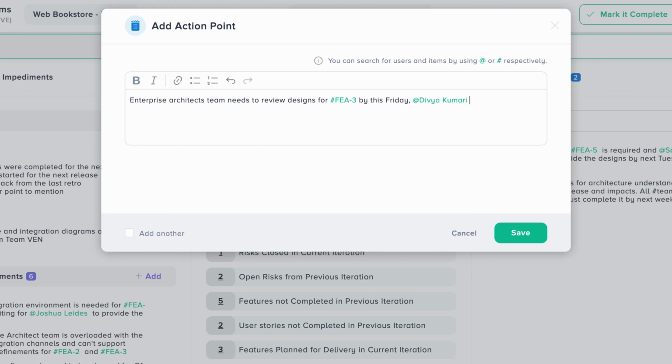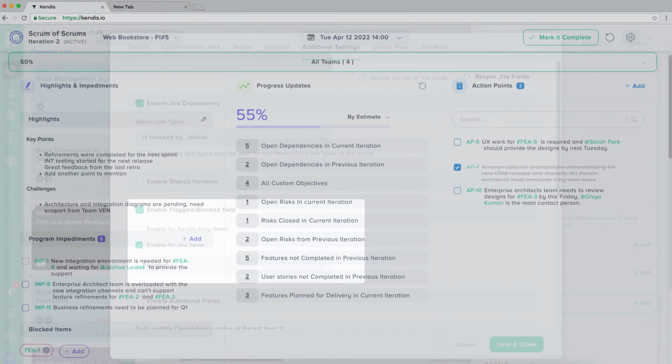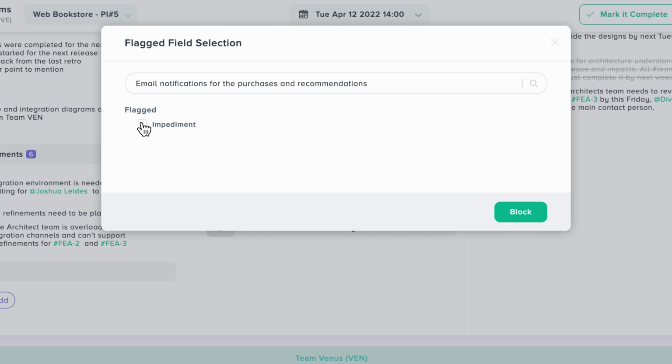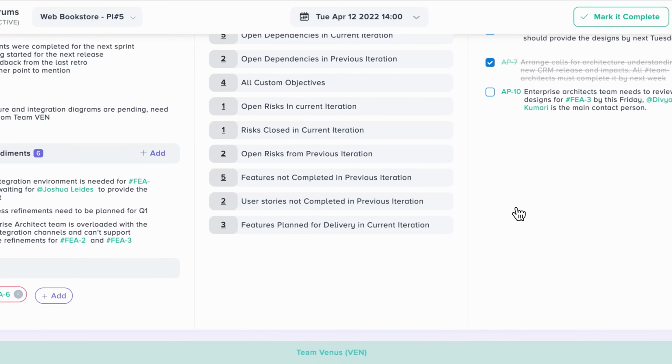Flagged or blocked. In Jira, you are able to flag a feature or user story. Once enabled at Kendis board, the same flag appears on Kendis cards too. To make it easier to understand which stories and features are blocked, Kendis groups them in the relevant areas. You also have an option to add a flag to your cards from this view by typing the ID or title and selecting it.